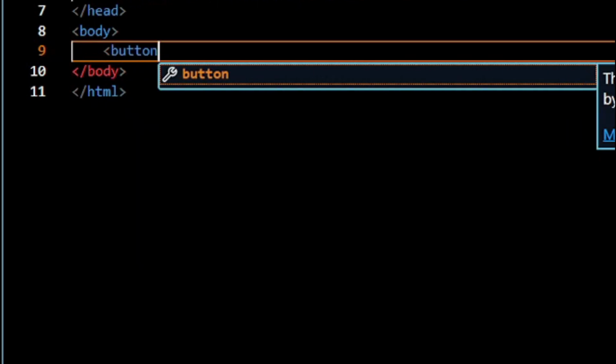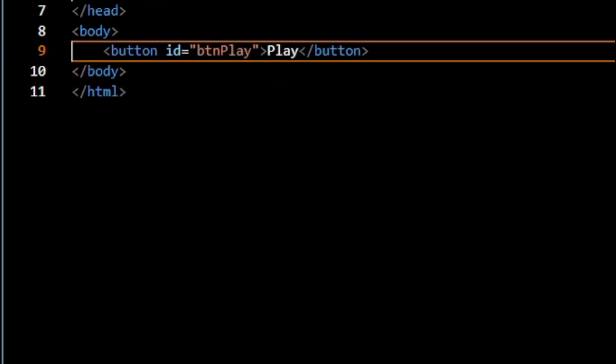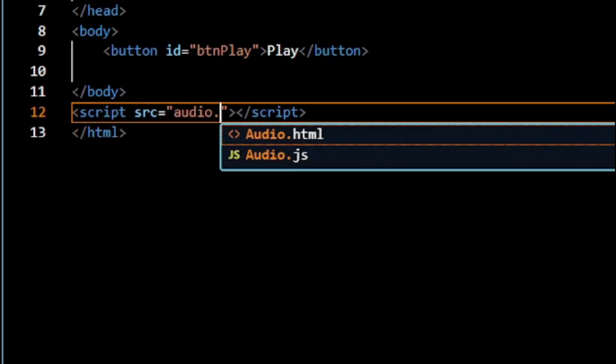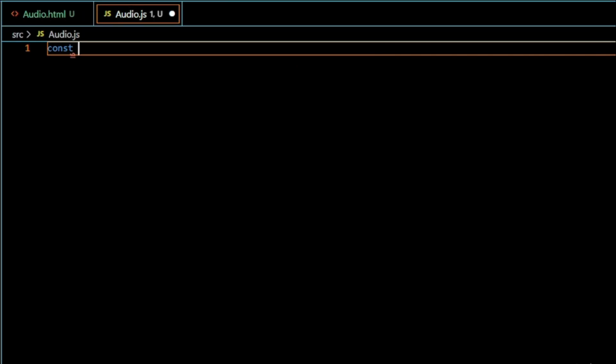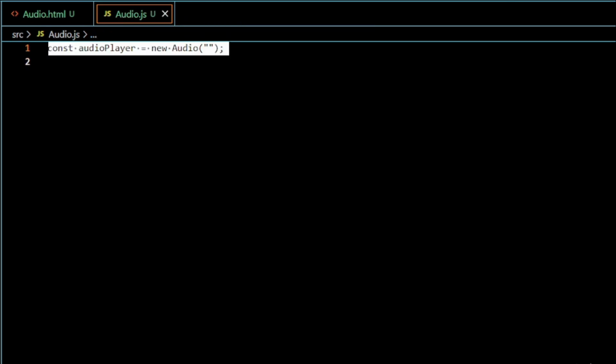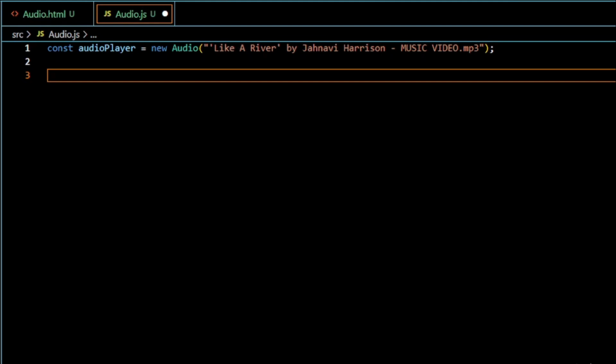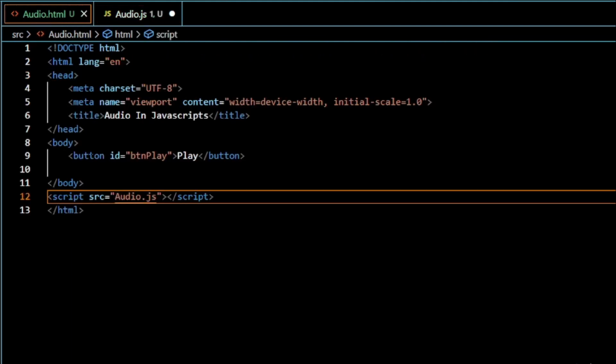I've created an audio.html file. Within the body I have put a play button. And in our JS file, I've created the audio object: const audioPlayer = new Audio(), and within the parentheses we need to provide the path of our audio file.